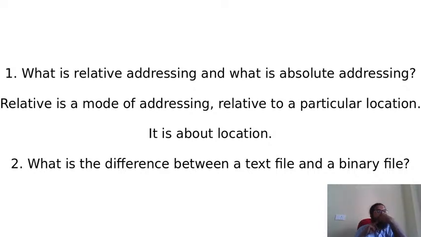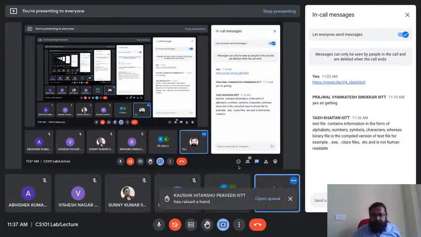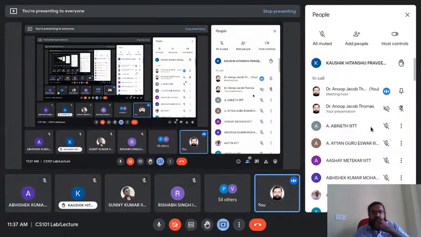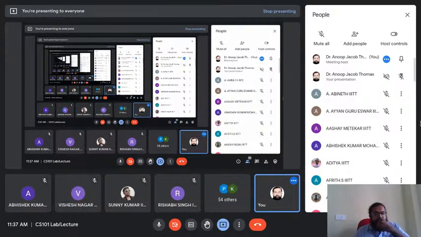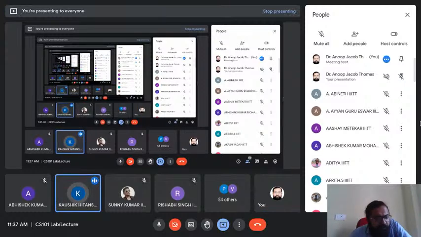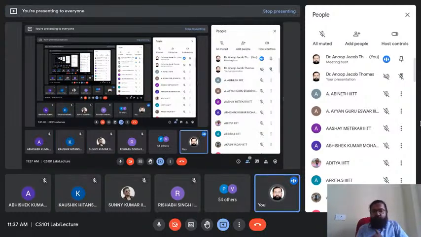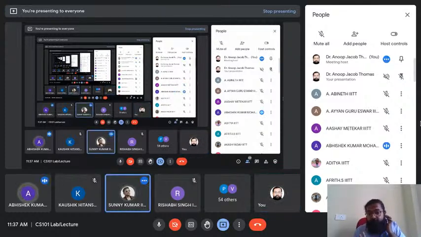Okay, one person at a time. Yeah, Kaushik, Hitanshu, go ahead. Sir, text file means it can be readable by a human, and binary file is not readable by a human. Correct. So text file is readable by humans, but binary file is not readable by humans, which means that it is storing the data in binary format. Of course, the text file is also internally storing it in binary format. Do you all agree with that? Yes, sir.